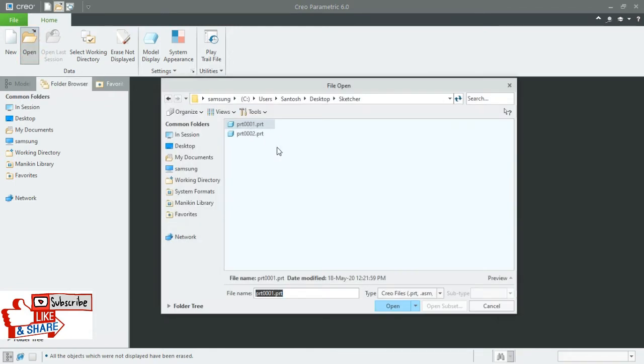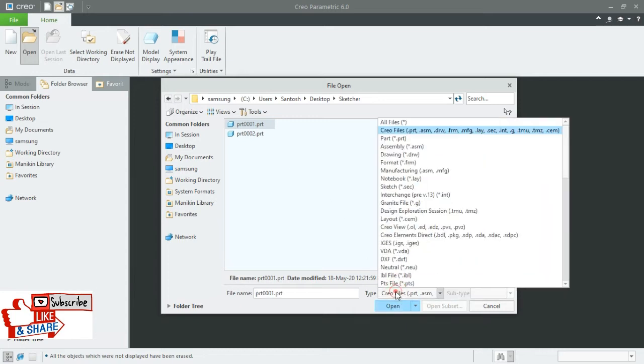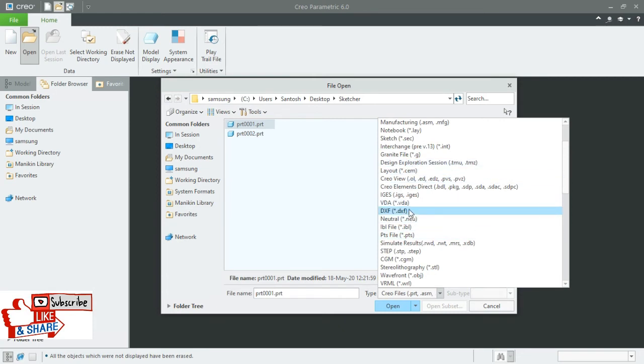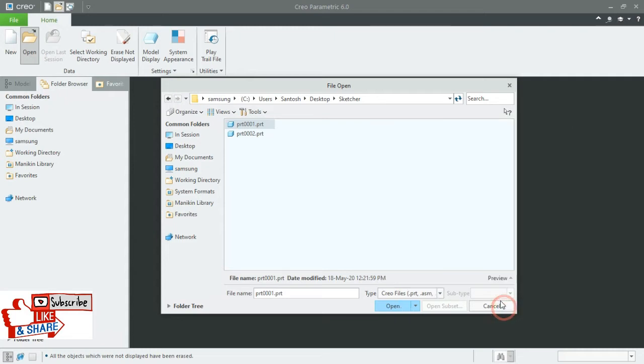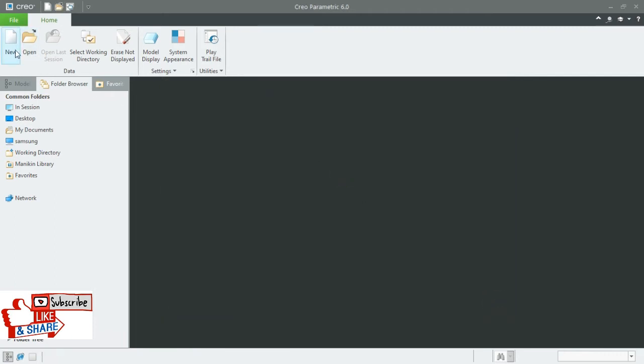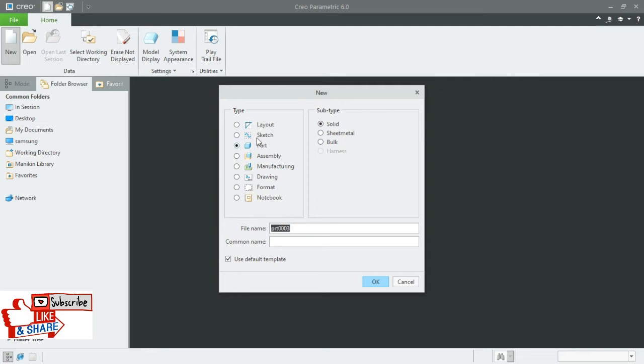So the next one is Open. In Open we can open a saved file, or we can open different files such as IGS, DSF, STEP files, and DXF files. These are the number of files we can open directly in Creo. In New, we have a number of modules like part module, assembly module, manufacturing, drawing, format, and notebook. In that, part, assembly, and drawings are very important.